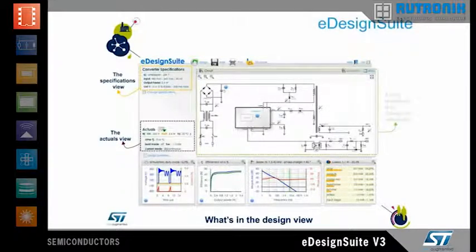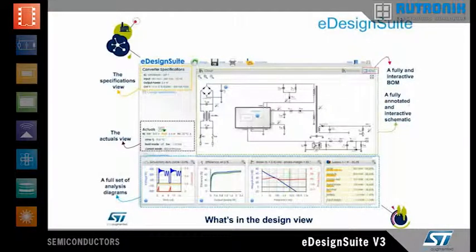3. A fully annotated and interactive schematic diagram of the circuit. 4. A complete and interactive bill of material view. 5. A set of analysis diagrams, such as main current and voltage simulations, efficiency curves, bode stability, and power loss data. 6. A set of commands enabling the user to make design modifications.